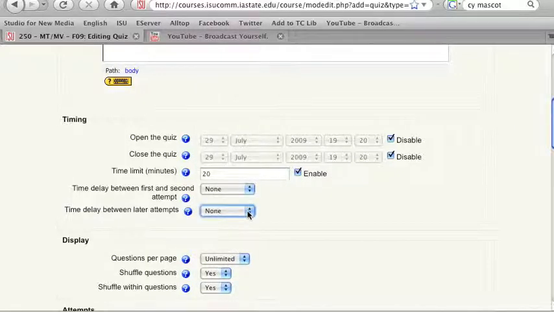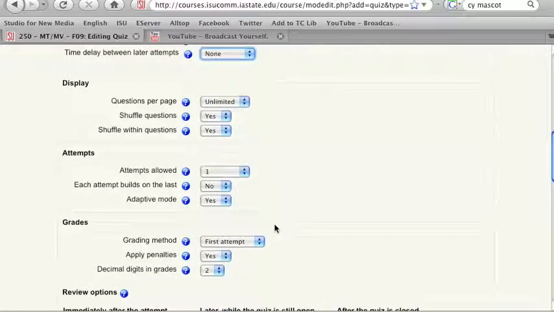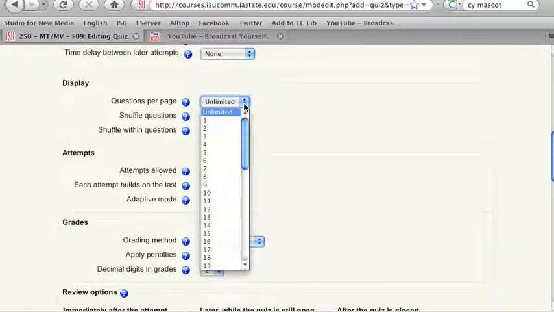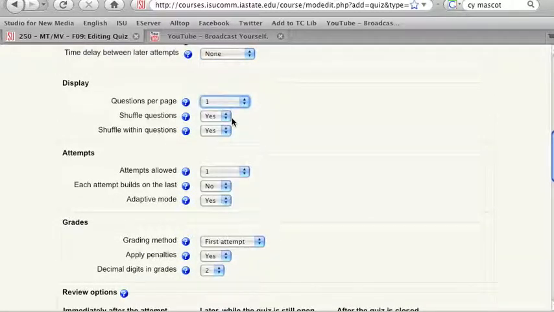In this case, the students will have to wait for that amount of time before they are allowed to retake the quiz. If the quiz is too long, you can limit the number of questions that will appear on one page. It's a good idea to shuffle the questions and shuffle within the questions. For example, shuffle the choices in a multiple choice question to prevent students from copying each other during the quiz.